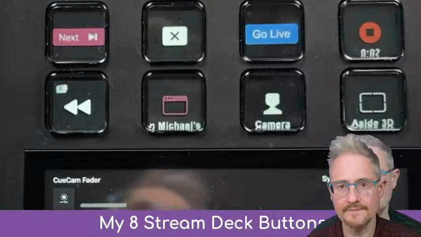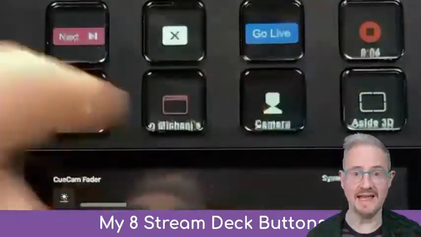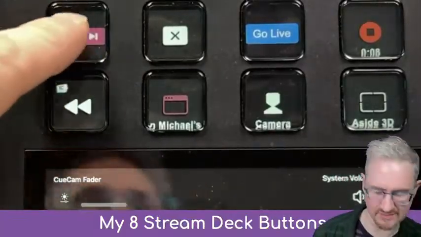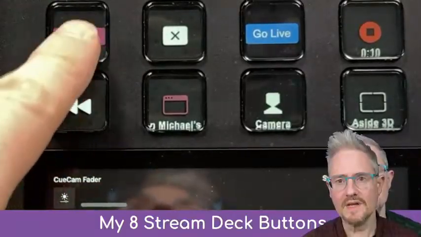The second thing you might notice is, so today I thought I would quickly show you my 8 Stream Deck buttons that I have on my Stream Deck. What is it? Stream Deck Plus or whatever it's called. So the first one is the next button.